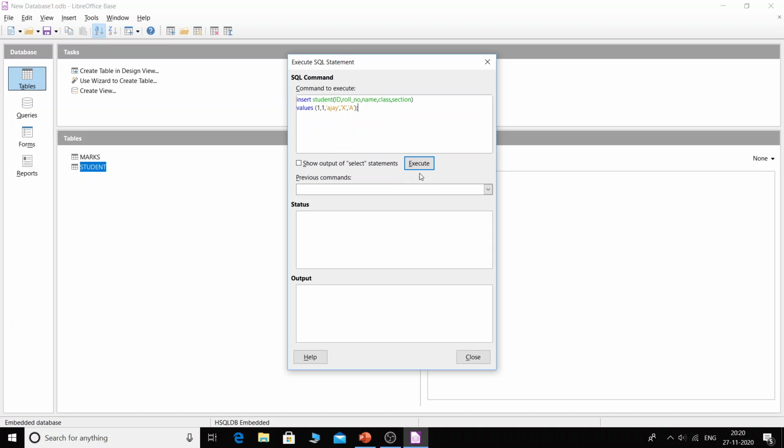And then the moment I click on insert, you can see there is an error. Why is there an error? Because we have not specified the command properly. Insert into, that is what I forgot. Insert into, even that is in blue color, student, name of the fields in opening and closing brackets, parentheses, values, again the opening and closing parentheses, and then the actual values. Click on execute, and now you can see that the command has successfully executed, right?